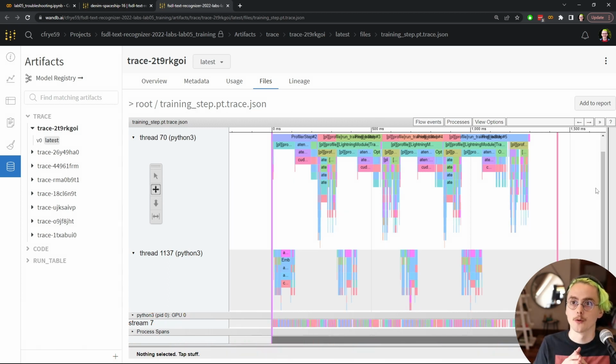So the lab walks you through how to orient yourself in this and find some of the familiar pieces of neural network training: forwards passes, backwards passes, parameter updates. I'll walk you through that visually now, and you can see detailed text instructions in the lab.